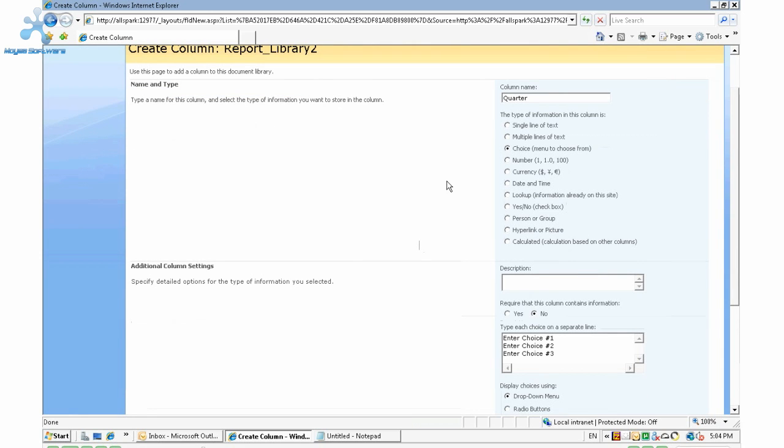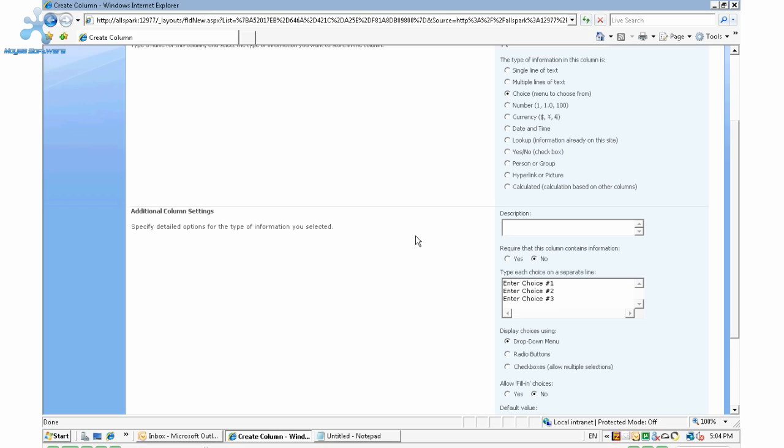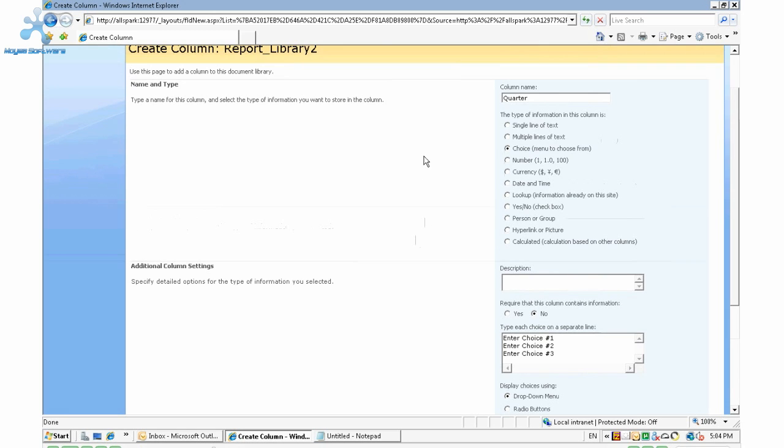What this choice column does is it allows me to enter multiple different choices for users to click on, either in a drop-down, radio button, or checkboxes. Within SharePoint, there are standard columns. There's a single line of text, multiple lines, choice, the one that we're using, numbers, currency, date and time, lookup, yes and no checkboxes, person or group, which will show you a group of persons or people within SharePoint, and hyperlink or picture, and a calculated column.